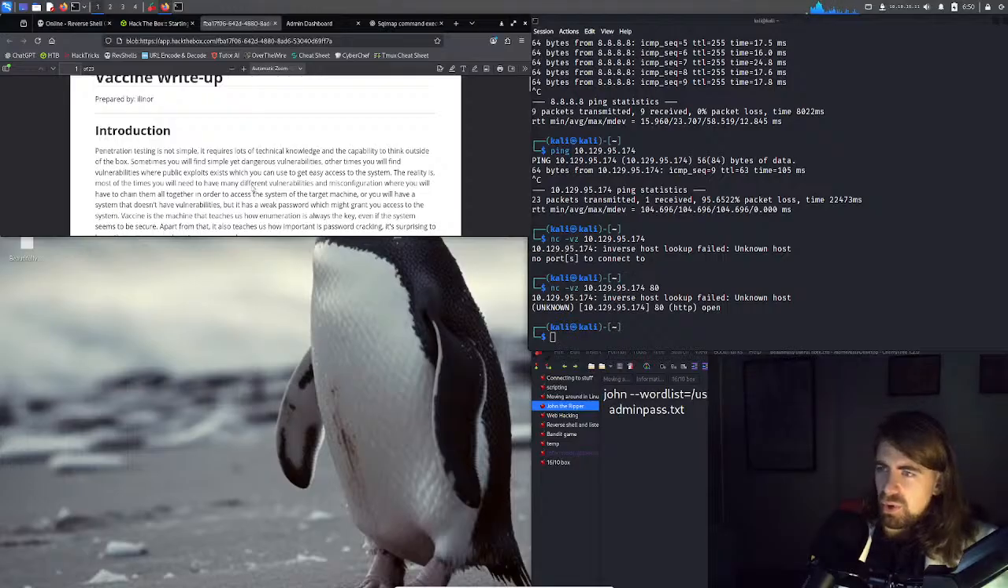Penetration testing is not simple. It requires a lot of technical knowledge and the capacity to think outside the box. Sometimes you will find simple yet dangerous vulnerabilities. Other times you will find vulnerabilities where a public exploit exists, which you can use to get easy access to the system. The reality is, most of the time you will need to chain different vulnerabilities and misconfigurations together to access the target machine, or it will be a system that doesn't have vulnerabilities but has a weak password which might grant you access.